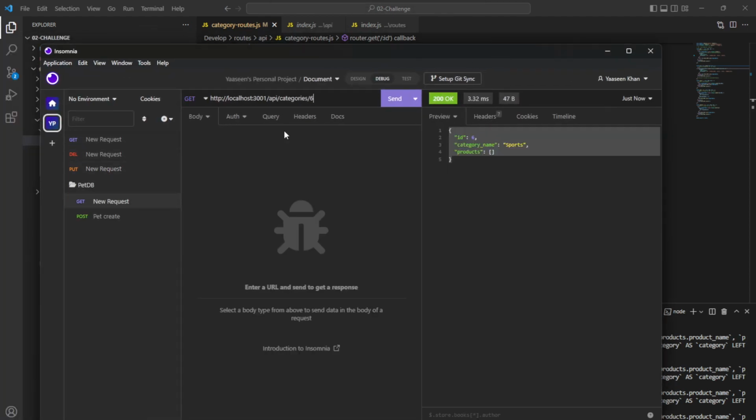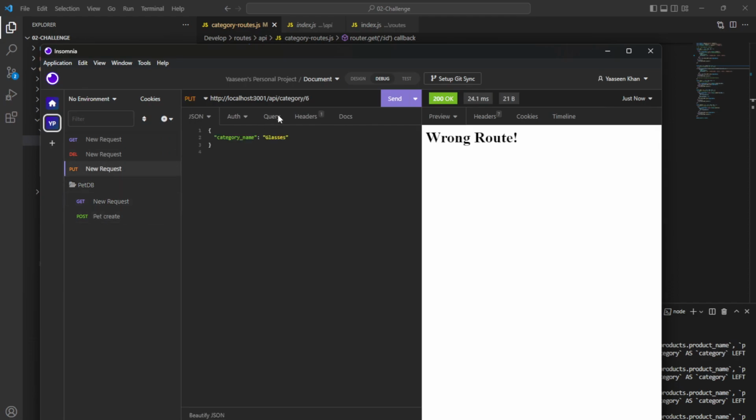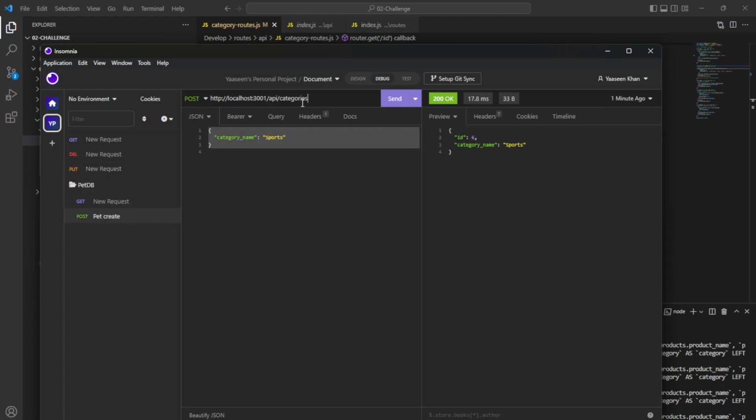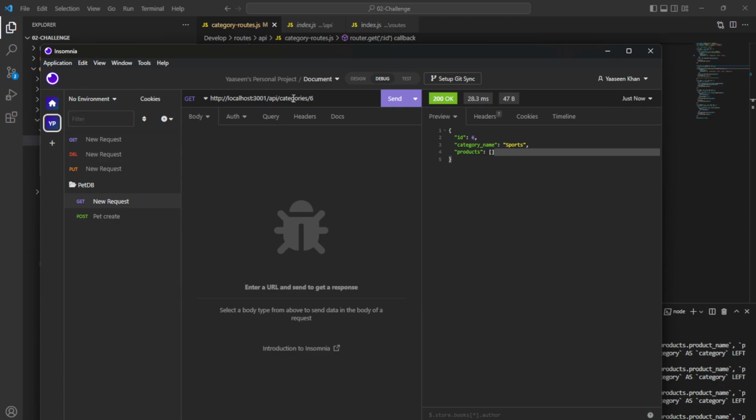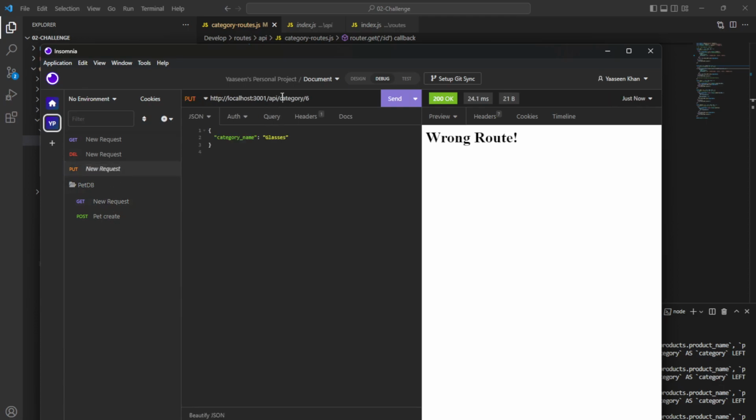Did it update though? Let's check. Still sports. Okay. I'm not concerned because I know it's working. Right, it's not category. Okay, so making sure that the URL is correct here.